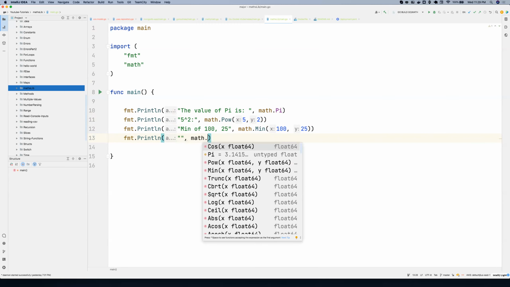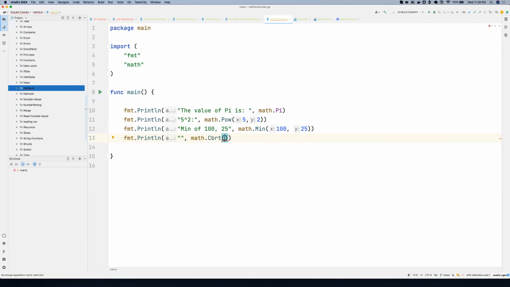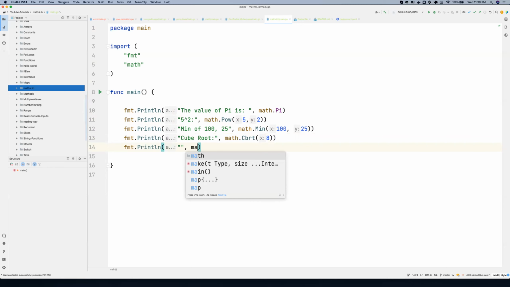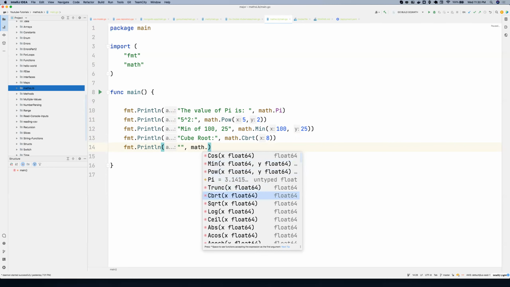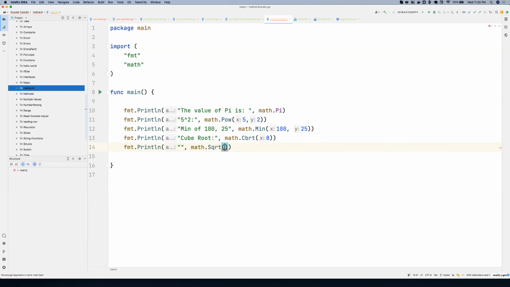Math dot, let's use the cube root of a number. So let's say cube root of 8. Cube root. Okay. So math dot, what else? Okay, square root. Let's implement the square root of a number. Let's say square root of 100. Square root.